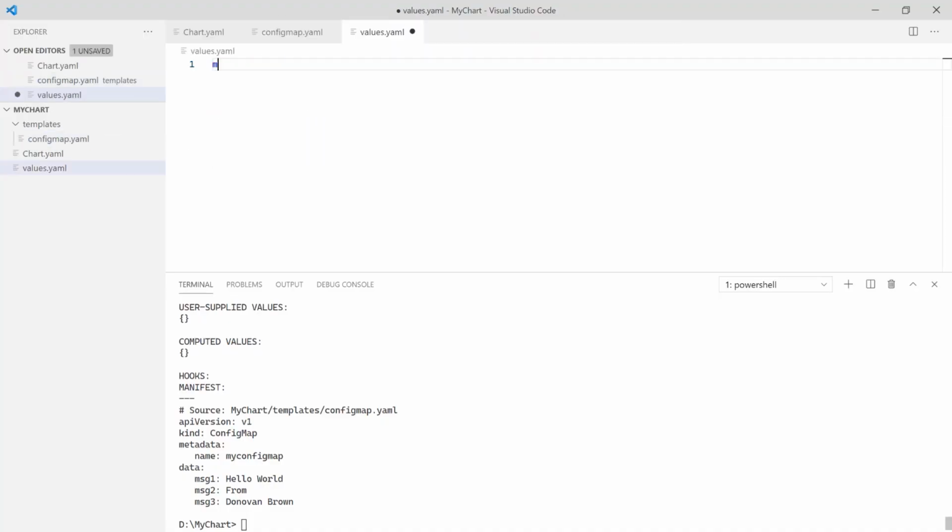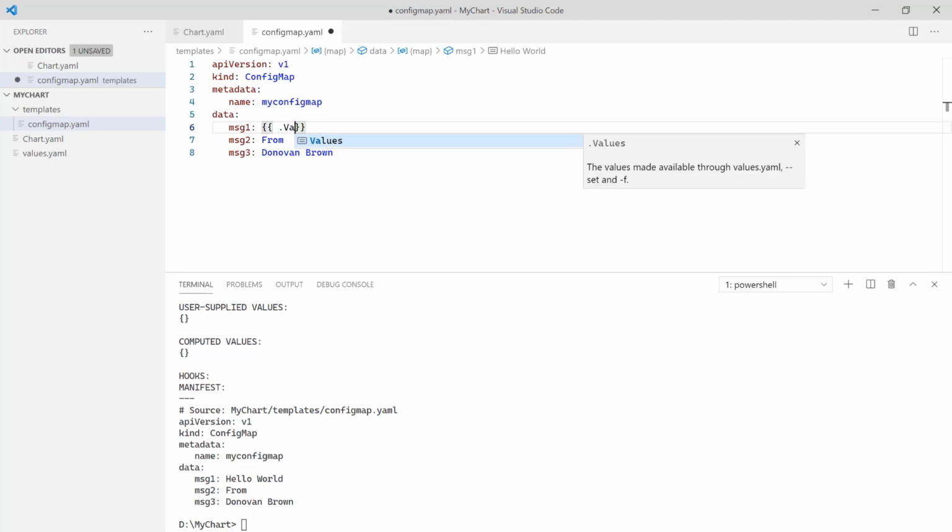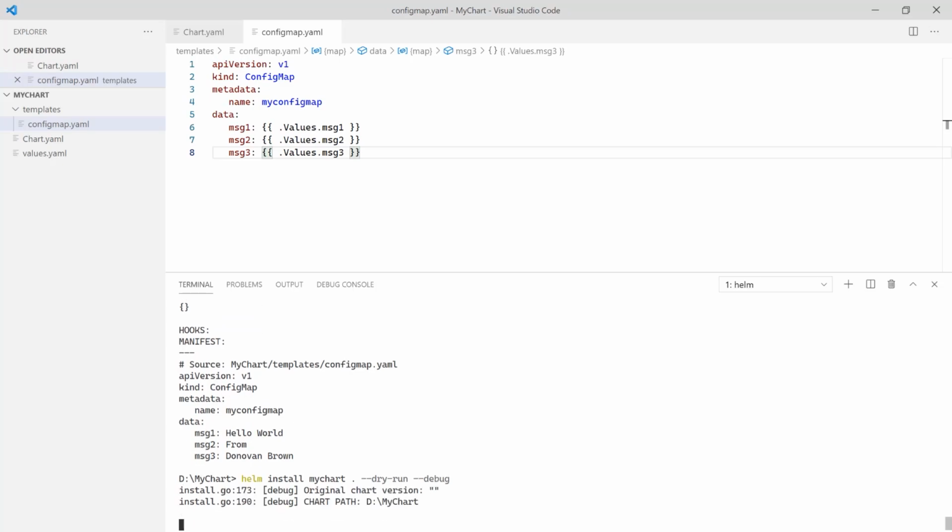I'm going to move these values into the values file that Helm had me create. First, I add the same values as before to the values.yaml file. Then I update the config map to point to the values file. The format is .Values, which means go to the values file, and then .message1 says use the message1 property here. I update all three values. I repeat the install command and I get the exact same results. I no longer have hard-coded values inside of my YAML file.